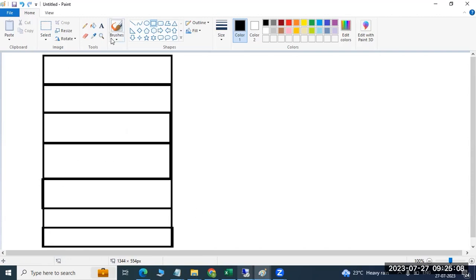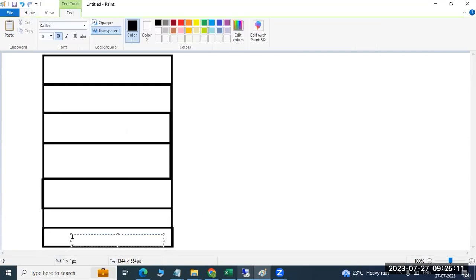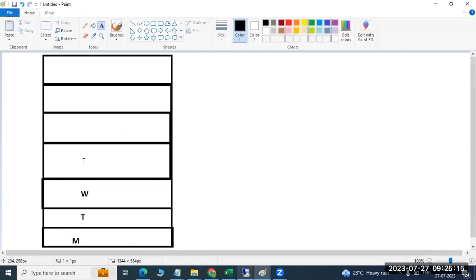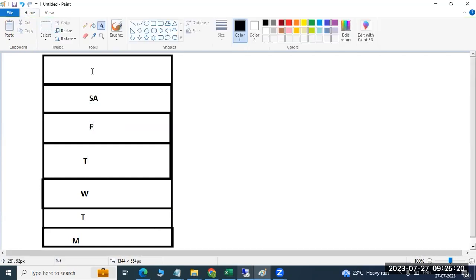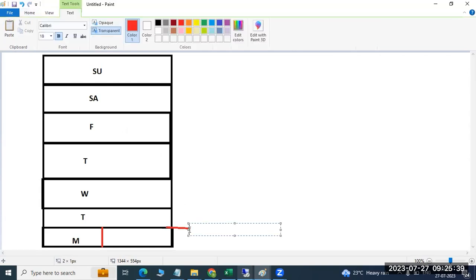Okay, suppose this is the example. This is Monday, Tuesday, Wednesday, Thursday, Friday, Saturday, and Sunday, right? So for the first time, either for the differential backup or the incremental backup, you require a full DB backup first. You have taken the full DB backup on Monday, say at 10 o'clock.